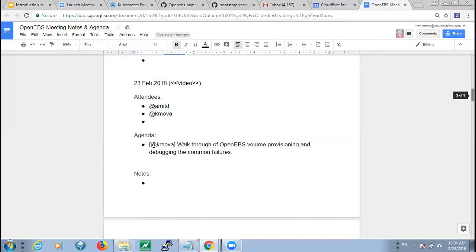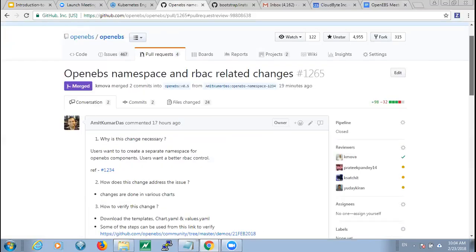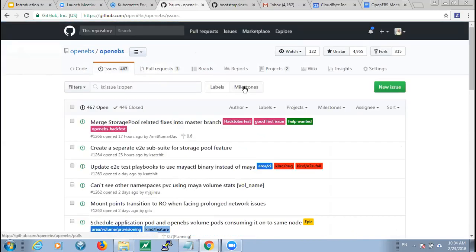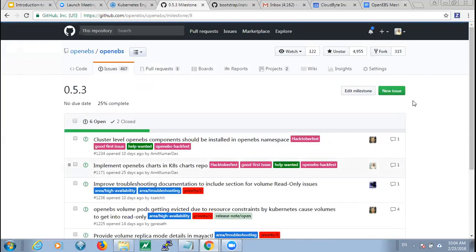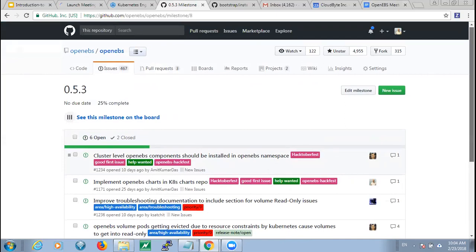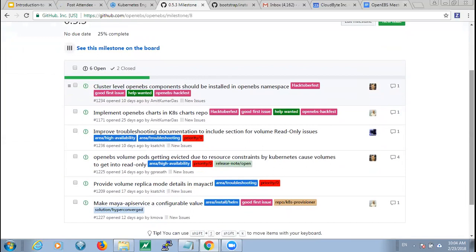Right. So I'll get started quickly with 0.5.3. Let me open up my screen here. So 0.5.3 is a bug fix release, primarily targeting at making the Helm charts more flexible, so that we can merge this into the Kubernetes incubator charts repository.